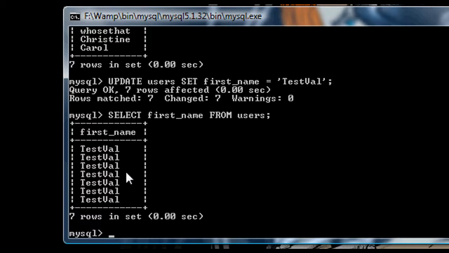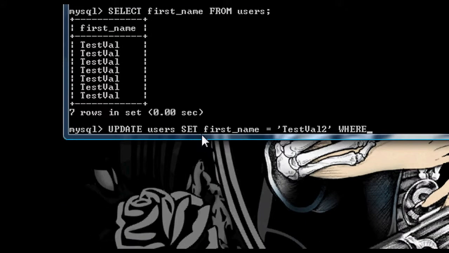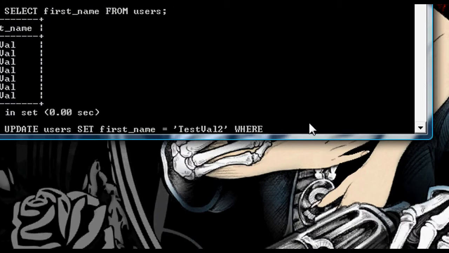But what if we only want to change the value of one row? Well, this is easily doable as well. All we need to do is go back to that update query. I'm going to change test val to test val 2, just so we can differentiate. And then you need to put a space after that and type where. So set the first name equal to test val 2 where, and then the best way to identify a single row is by the primary key, because of course the primary key is different for every single row, so that's the best and safest way to identify one row.